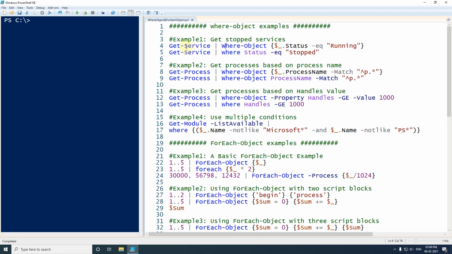Now we will try some examples of Where-Object and ForEach-Object so that we can understand more about these two commandlets. This is our first example, and in this example I am getting the service list, and after that I have used the Where-Object commandlet, and in this one I have specified the condition. In the condition I am checking whether status is equal to running or not. So it will fetch all the services which are in running state. So here you can see we can use Where-Object in two ways.